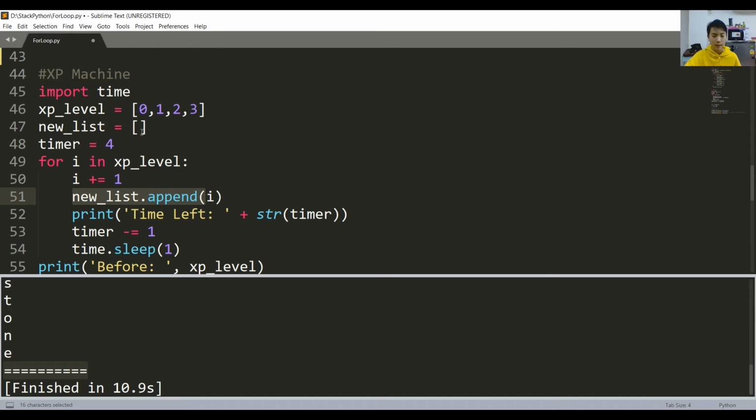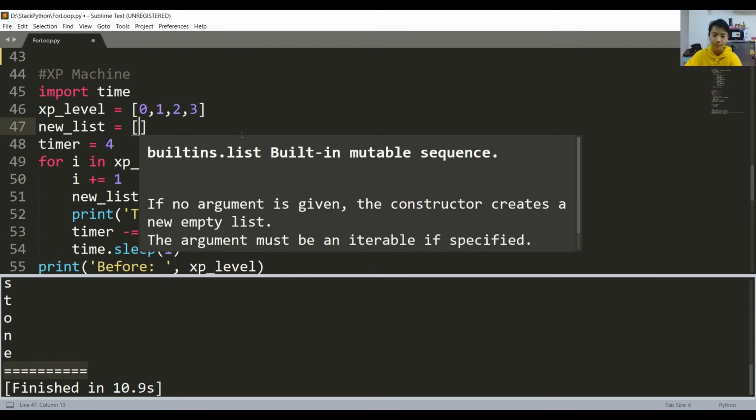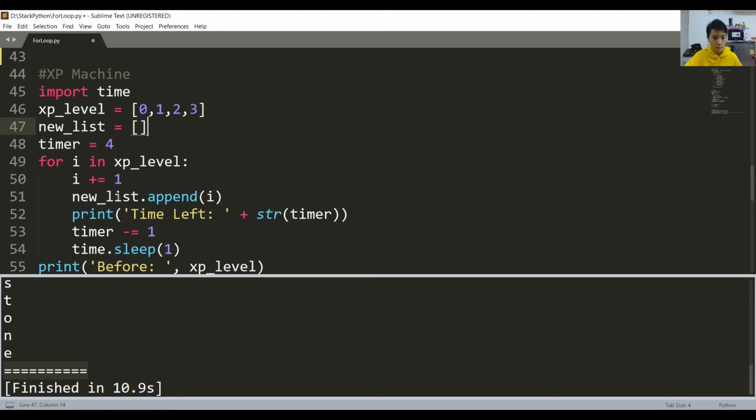Append is to insert or add a string or an integer to the list, basically. So new_list.append(i). New list is getting appended with what integer comes next. So pretend it was 0, 0 plus 1, it will be 1, right? So new_list.append(1). So now new_list will have 1 in its list. So once it's done that, then it's going to print time left, str(timer).